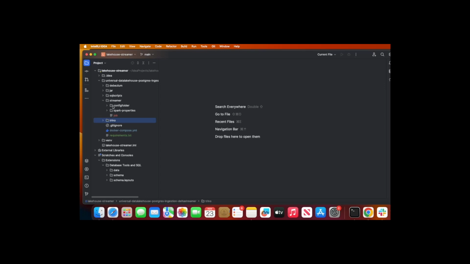Then all the code and the materials regarding Hudi Streamer would sit inside the folder called Streamer. Inside the Streamer, you will have a config folder and some property files, which we will cover shortly. And then you have a folder called Spark properties, where we define Spark settings, right? Then we have SQL scripts.